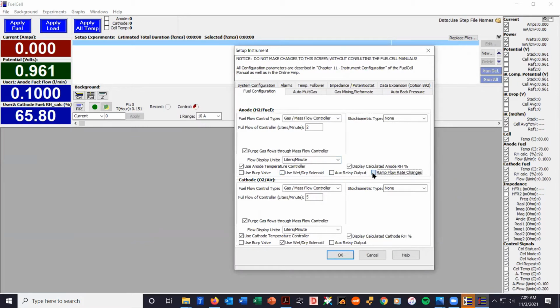We recently added the ability to ramp flows. There's only one button in the anode section. We don't have anode and cathode independent, so you either enable it or disable it within the anode section, but it applies to both anode and cathode.